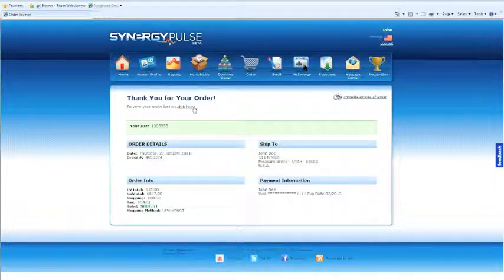You can go here to see your complete order history. If you want to print an invoice of this specific order, you can click on this button right here and you'll get the PDF invoice of that specific order.